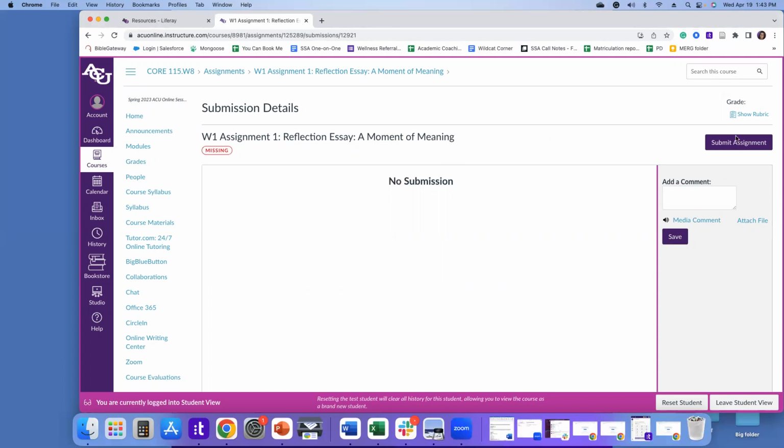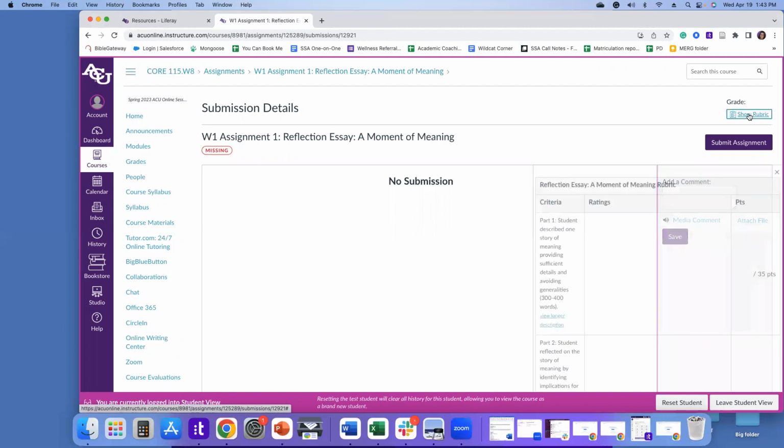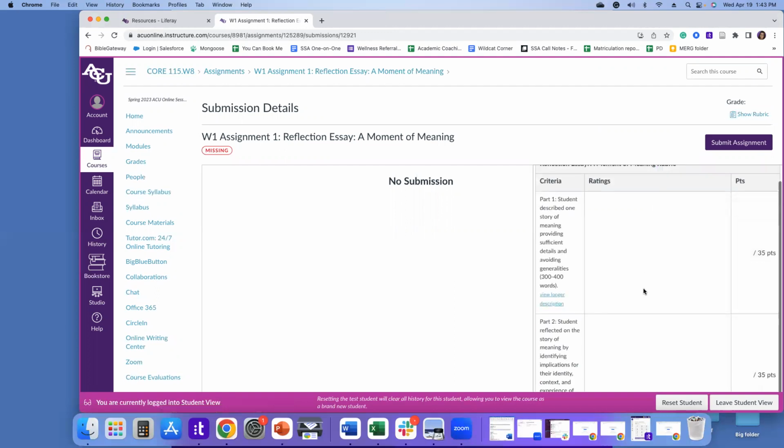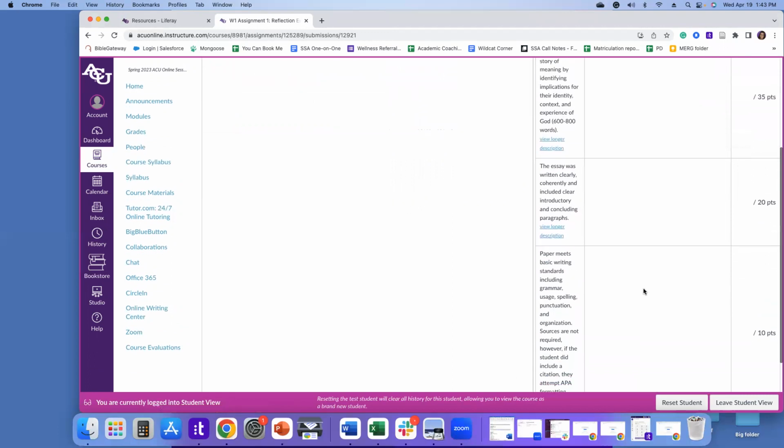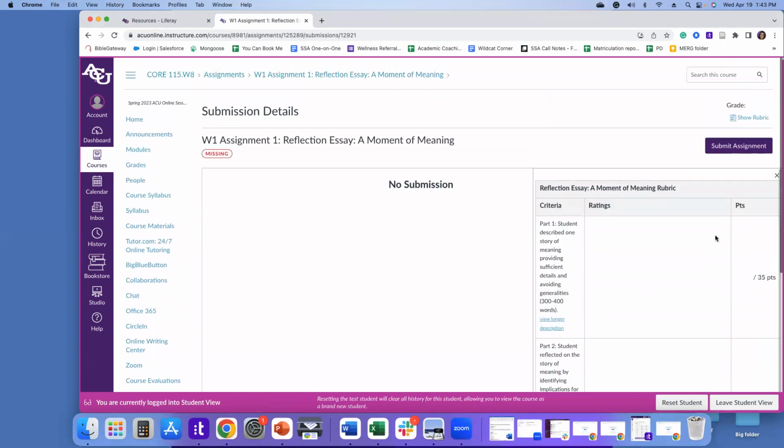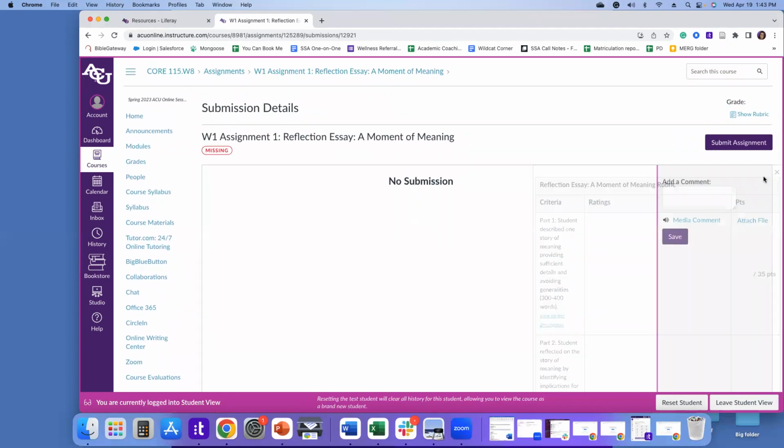Now, in here is also where you will find your feedback. All right, there are three places where you can find feedback. One of them is going to be right here where it shows rubric. And this is going to show you how many points you got per section. Okay, and then over here you have comments.